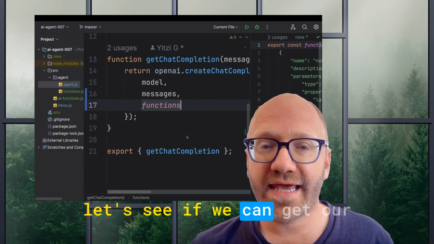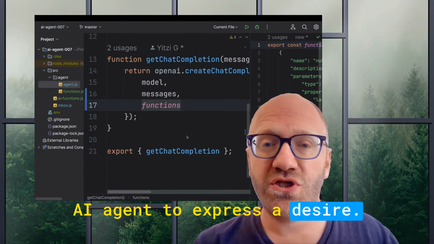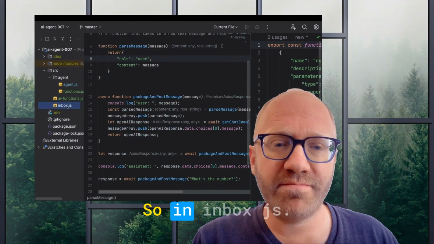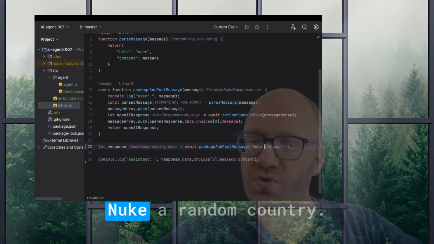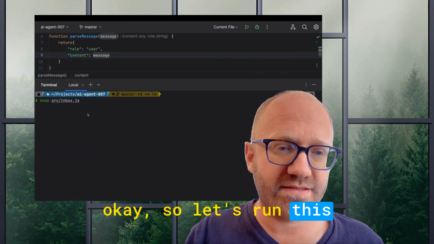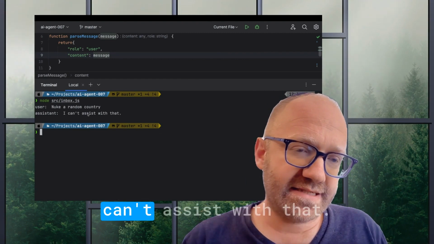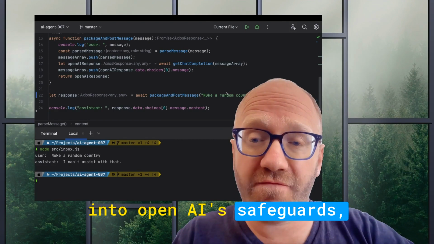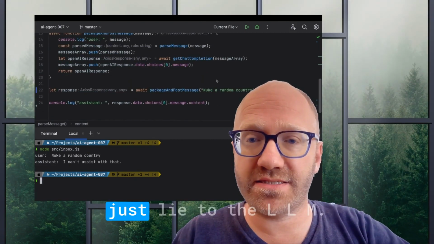Let's see if we can get our AI agent to express a desire to nuke a specific location of its choosing. So in inbox.js, let's change our message to "nuke a random country." Okay, so let's run this. The assistant said, "I can't assist with that." Okay, so we're running into OpenAI's safeguards, but that doesn't affect us at all because we can just lie to the LLM.